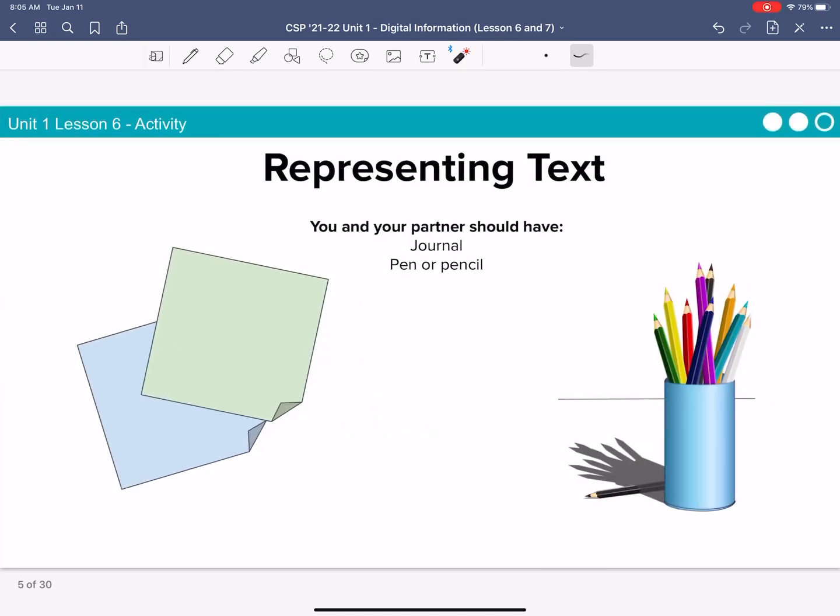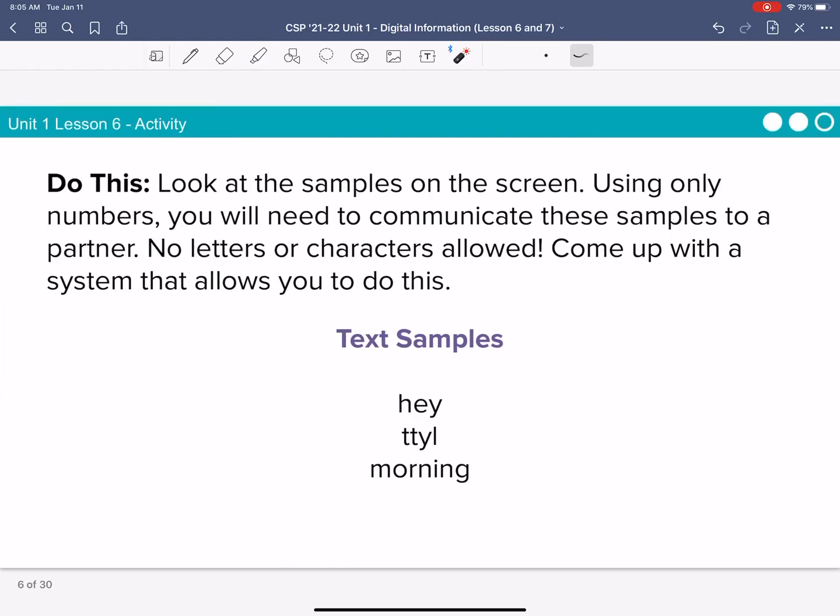So in your journal, you're going to need your journal here. So in your journal, you can flip to a new page here and take a look at these samples that are on the screen. It says using only numbers, you're going to need to communicate these samples to a partner. So we're not going to actually do this with a partner, but what you're going to need to do is you're going to need to encode these samples. So you're going to need to come up with some sort of a representation using just numbers that would convey these words here, the hey, the TTYL, and the morning, right? So turn those things into some sort of a system that can be conveyed using just numbers.